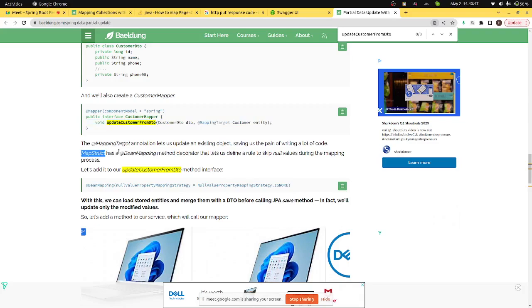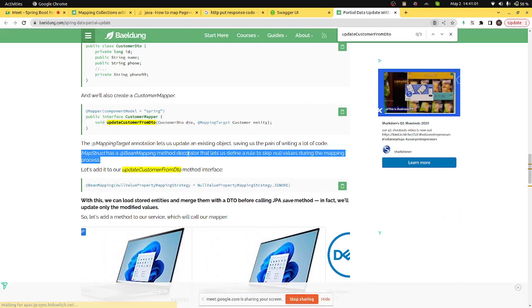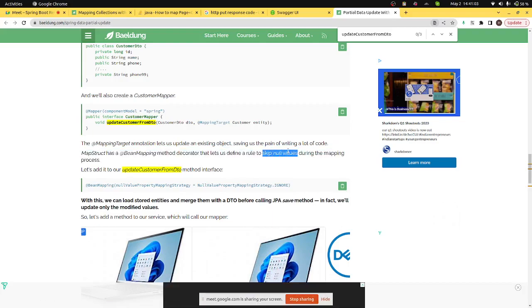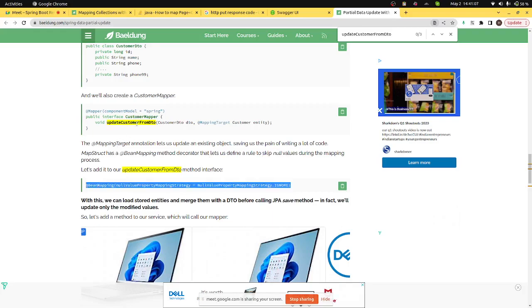Okay, so Mapstruct has a bean mapping method decorator that lets us define a rule to skip null values during the mapping process. But I think we don't need to apply this, right? Because we are saying pass the entire entity only, and they are doing patch actually, so that's why they are skipping the null values. But we don't need to skip this, so we will not need to apply this. We'll just need this thing. Let's copy this.